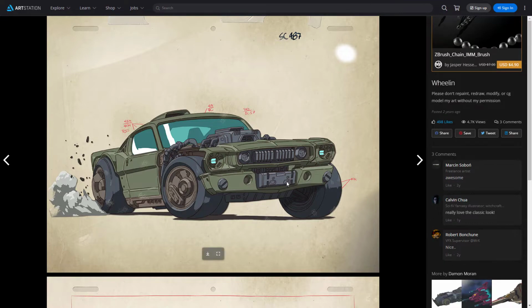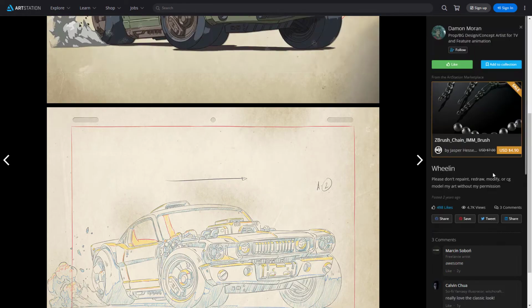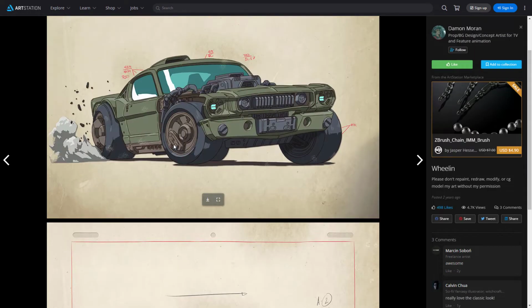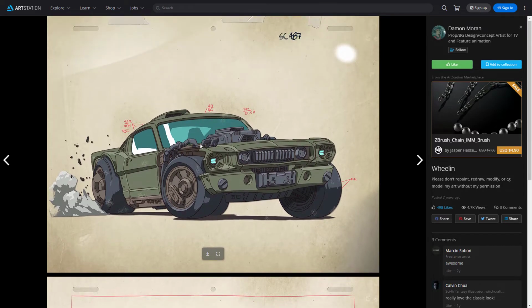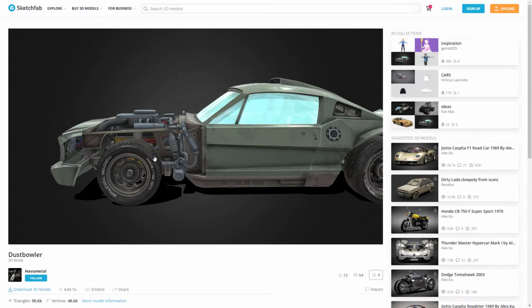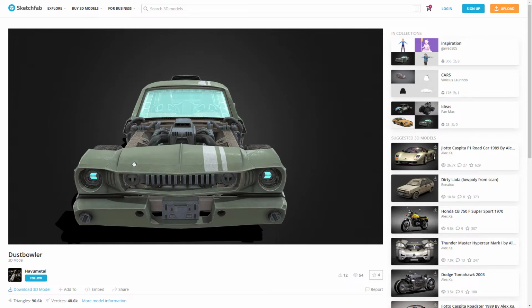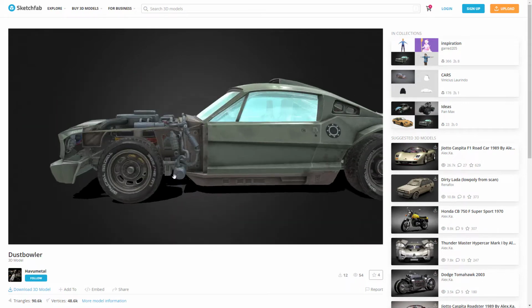I think the Dustbowler name comes from the 3D model and it's called Wheelin. So the Dustbowler name is also very cool. It already has a name. That's really cool. Okay, now let's do a small background check on this before downloading this 3D model.